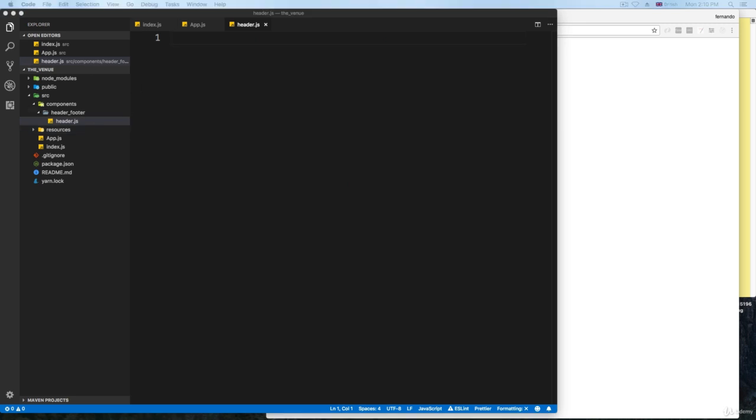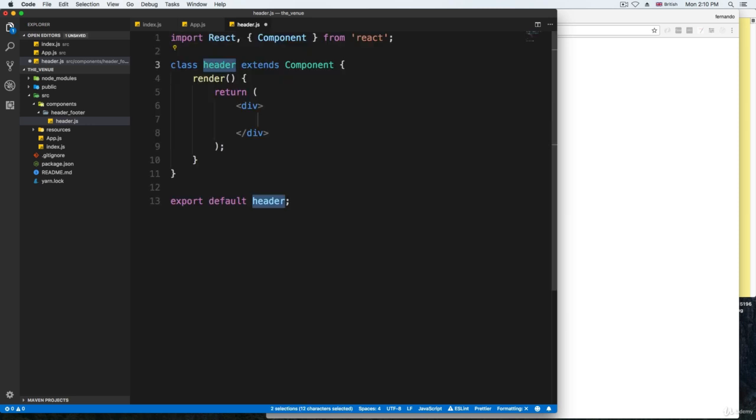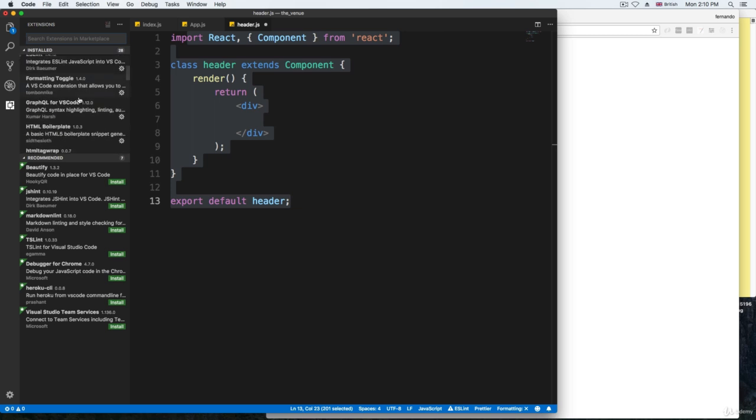The header.js is going to be a class-based component. Now, I'm going to tell you this, and if you're using VS Code, it's going to be really helpful for you. I'm going to be using some snippets. For example, I'm going to say React class-based component, and if I press enter, it will give me all the layout for this. This is a plugin I have installed, and I recommend you install it.